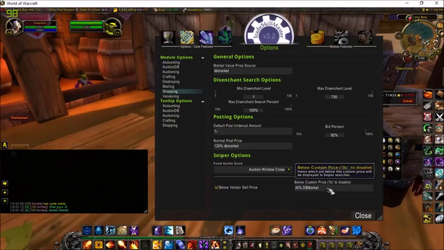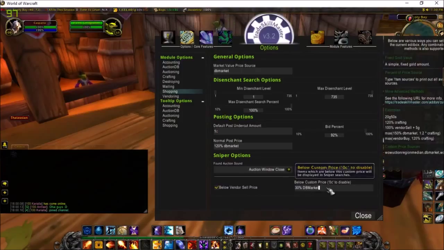And below custom price, basically this is setting the price you want your sniper list to pick up. So mine's set at 30%. If anything's posted for less than 30% of the database market value, it's going to pop up on my sniper list and I can grab it and repost it for 100% of its market value.